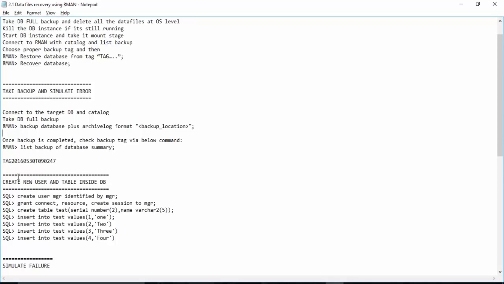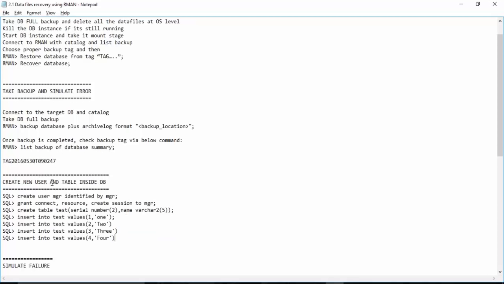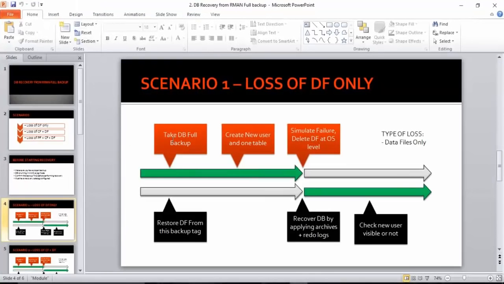Nice. Now that we have taken the backup of the database, we'll go ahead and create a new user and a table inside that user. So going back to our slide, we have taken the DB full backup, and after the backup, whatever we are doing, that data will be available only either in the archive logs or in the redo logs.